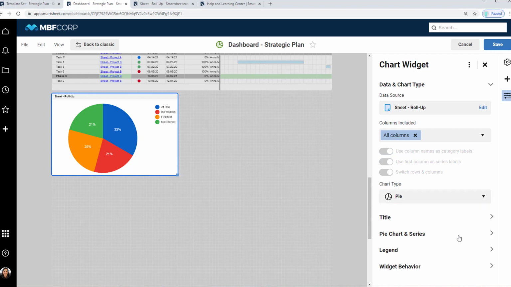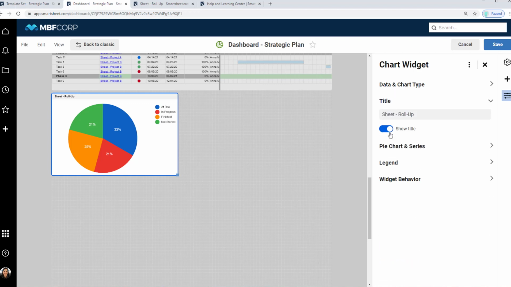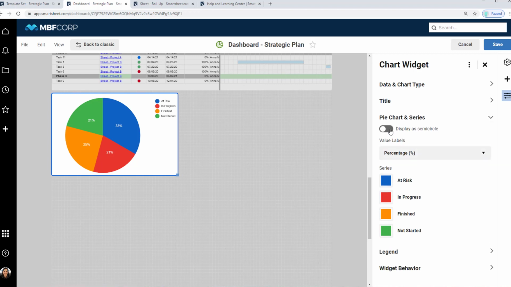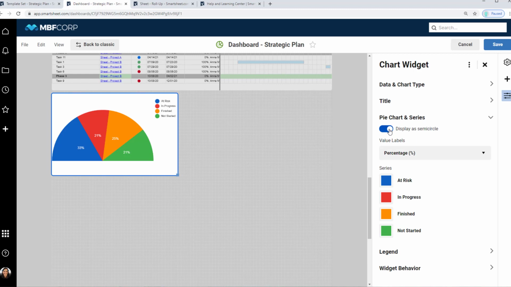And I have a couple different customization options here. So I can add or remove the title to my widget just like we've done before. And we can come in here and display this, either the pie or the donut, as a semicircle, which I think is a little bit cleaner to read.